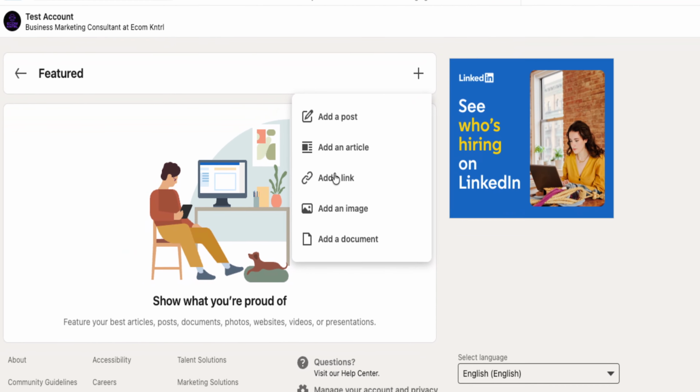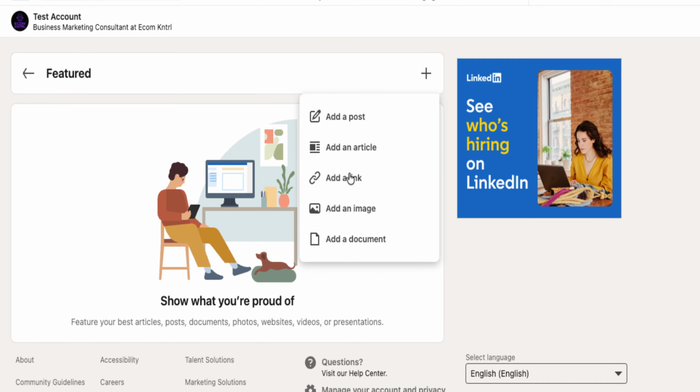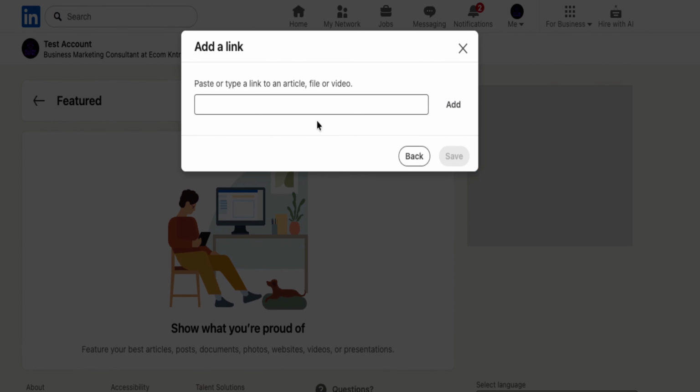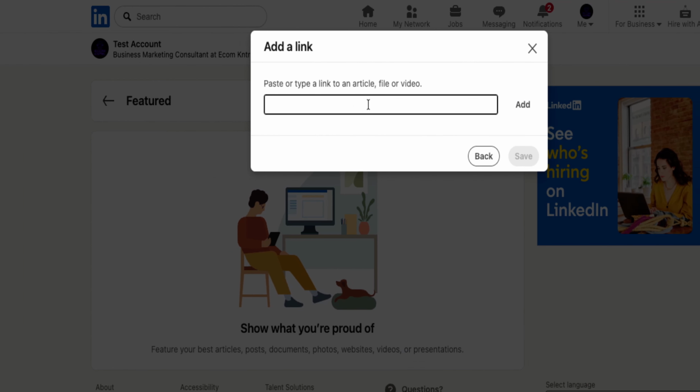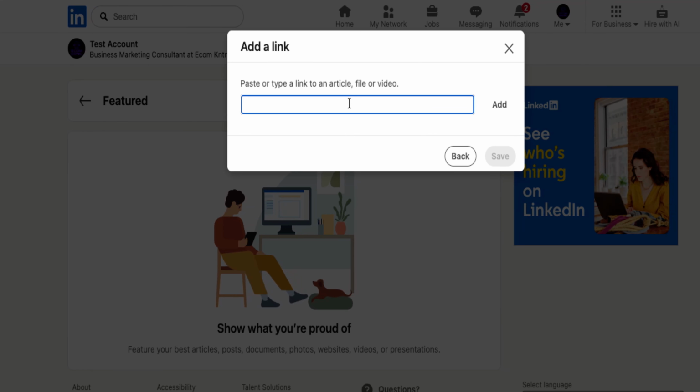If your portfolio exists online, click on Add a Link. Then click into the field, paste your portfolio link, and continue by clicking Add and then Save. This option works especially well if your portfolio is hosted on a personal website, Behance, Dribbble, Google Drive, or another online platform that's easy to access.